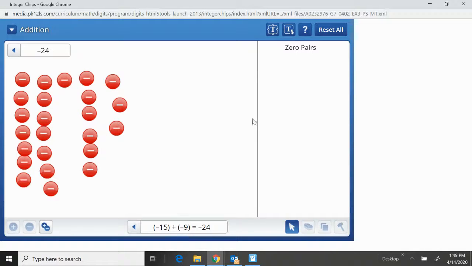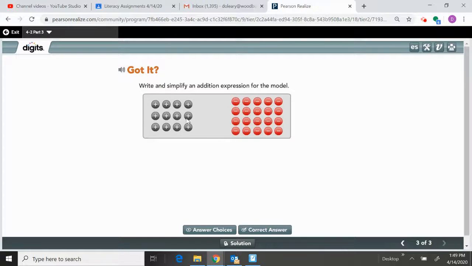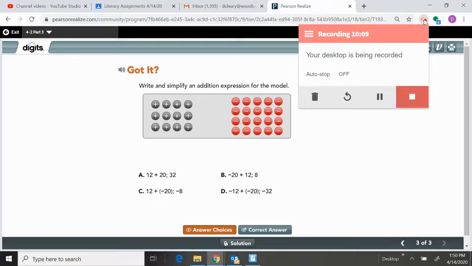All right, so hopefully that made sense to you. Again, you're going to go onto the lesson and I would say model Asa and Dan like I just showed you, but then also model Joy and Kim. And here, write and simplify an expression for the model. It gives you answer choices. Which of these answer choices matches what's up here? Once you figure it out, click correct answer and it'll show you. So hopefully that helped. Again, you're going to go on to digits and work through lesson 4-2, part 3.